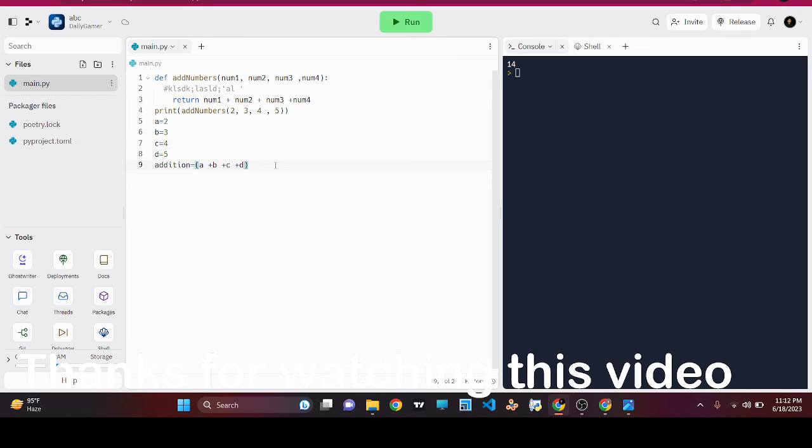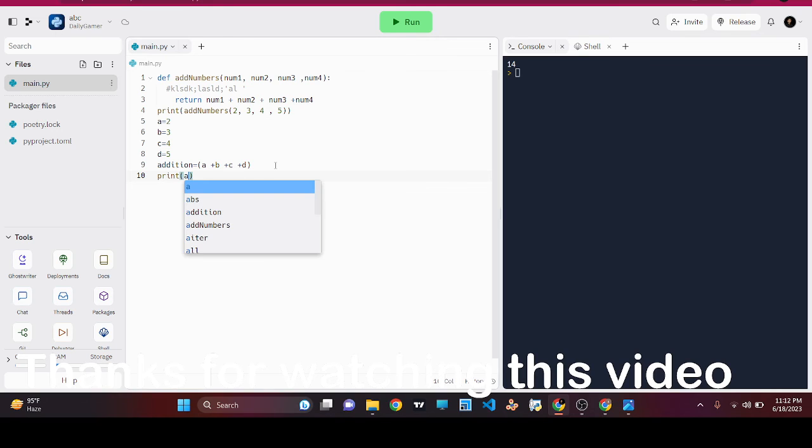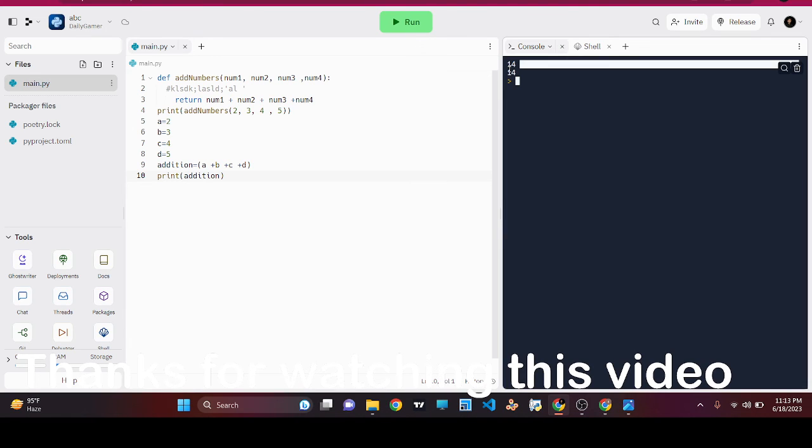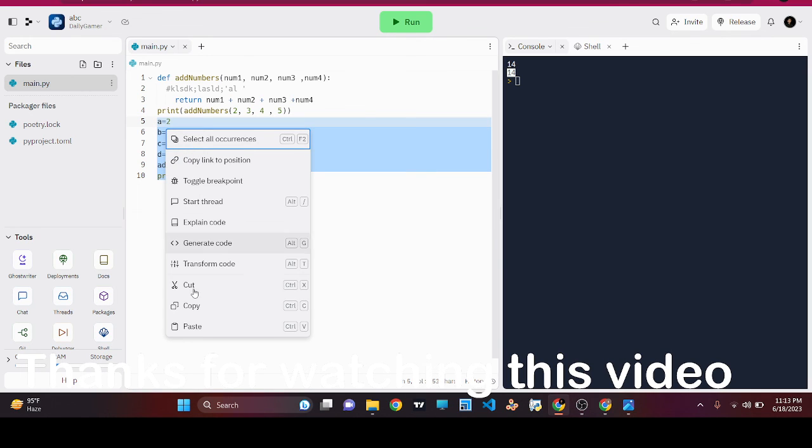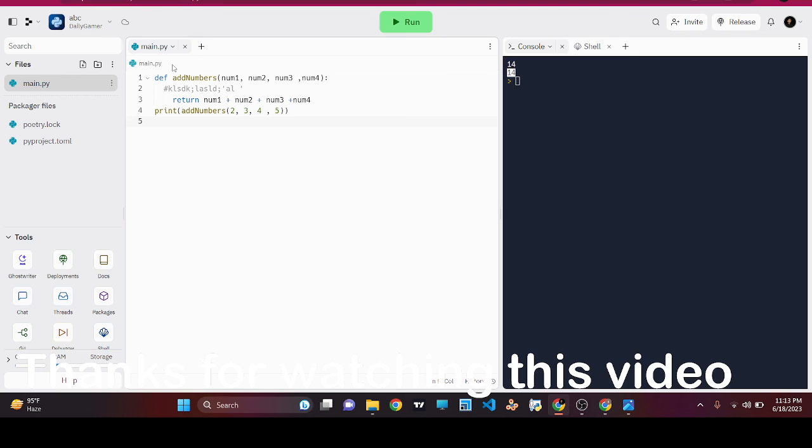So now we say print addition. Both have the same answer, but they have different methods to write it. Instead of doing this long calculation, which is five or six lines of code, we can cut it. Now we solve all these things in just four lines. Print add number 2 4 and 5.